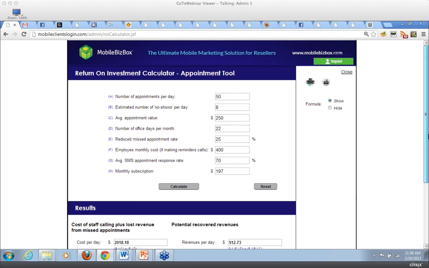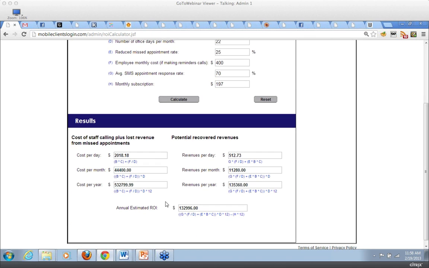Okay, that's the information that you need, and then look at what happens. This is on an annual basis. Okay, the cost per day to them is that. This is the revenue. This is the revenue per month that you could save them.